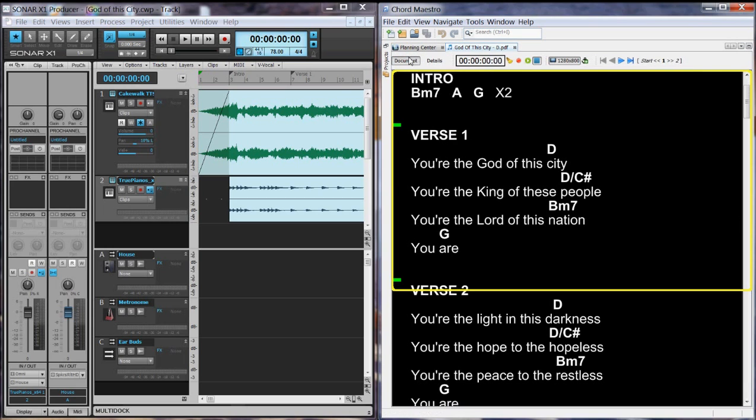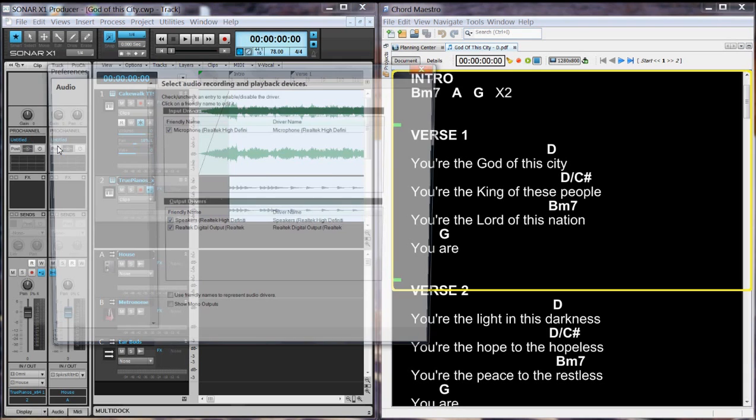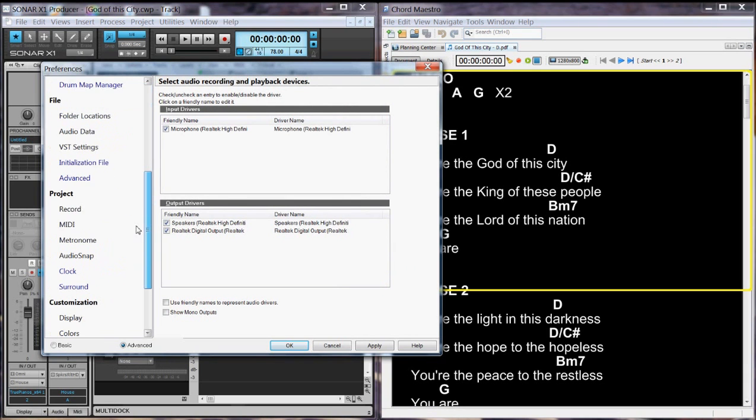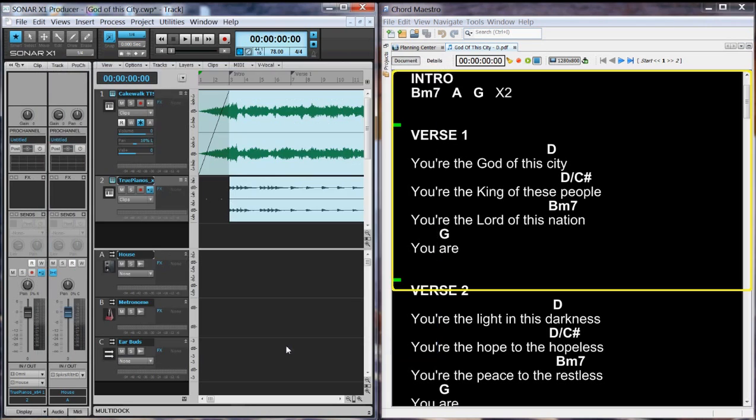Okay, so now we're all set, and we basically have to go into Sonar, and I'll go through a different tutorial on Sonar, but essentially to make sure that the connection is correct, we have to go to Edit, Preferences, scroll down to Project MIDI, and we just want to make sure that this Transmit MTC is set. MTC stands for MIDI time code, and that basically allows us to synchronize the time between Sonar and Chord Maestro to make sure that we're recording events at the appropriate time. So looks like we're all set here. It's already selected. Click OK there.